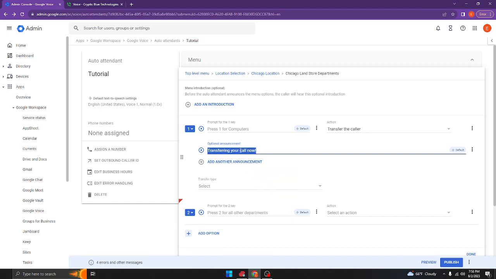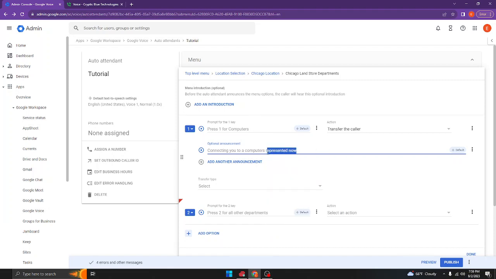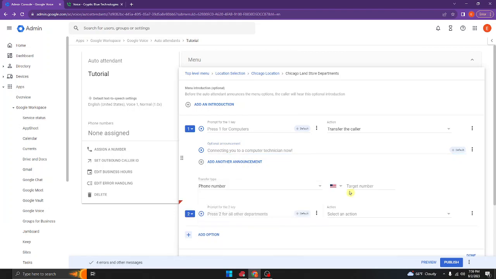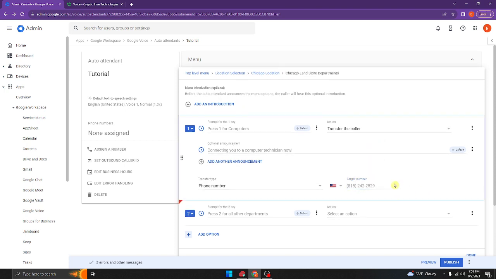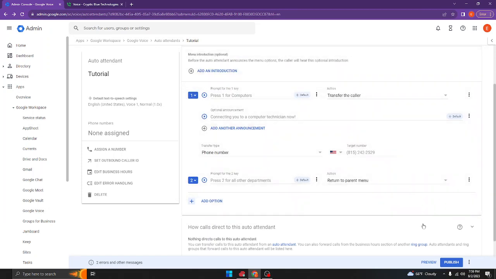Okay. Or actually we can say, connecting you to a computer technician. And for transfer type, we're going to go to phone number and put that number back in here. And this is going to go back to the parent menu. Done.